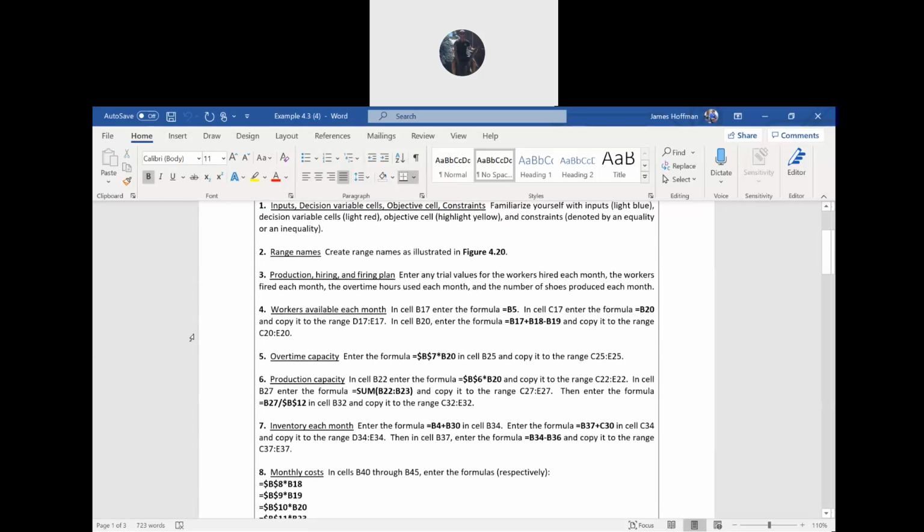Okay, so step 3 is we're just going to enter any trial values for the workers hired, workers fired, overtime hours, and number of shoes produced. We're just going to put values into the light red cells so they can be optimized later with Solver. But we have to put in numbers that will be changed. So let's just put any numbers in those cells.